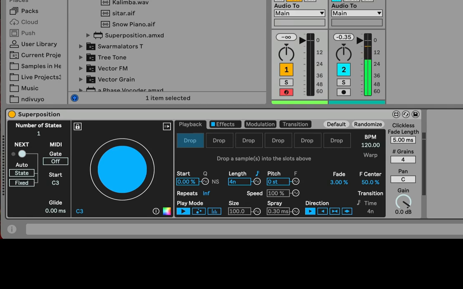Hi everyone, so I'm just going to walk you through my new Max for Live device called Superposition, and it's quite an in-depth device, so please bear with me through this walkthrough. I'll start the walkthrough by going over the main concept of the device, and then afterwards I'll talk about what each parameter does in the whole device.